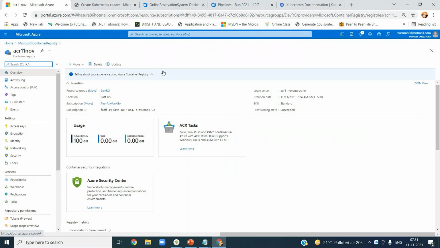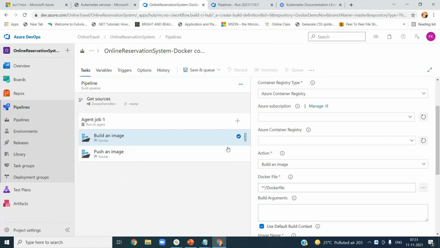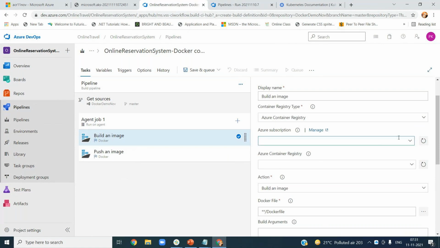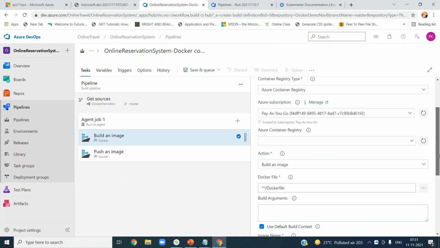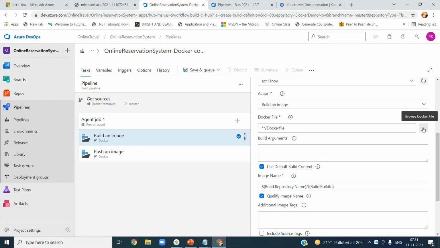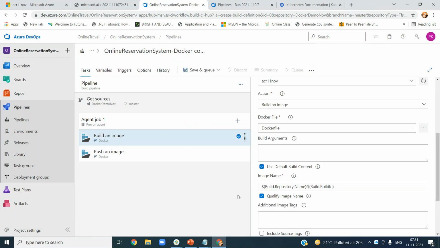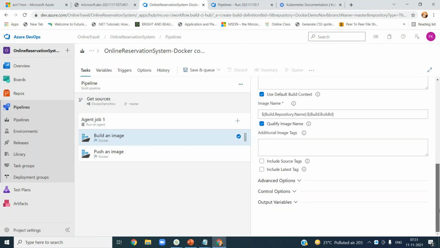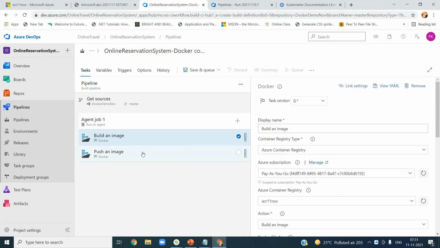Now I'll go to my pipeline. In the build an image step, select the container registry type as Azure Container Registry, same thing as yesterday. Select the subscription and your container registry. For the Docker file, select the outside Docker file. That's the only difference. No more changes.